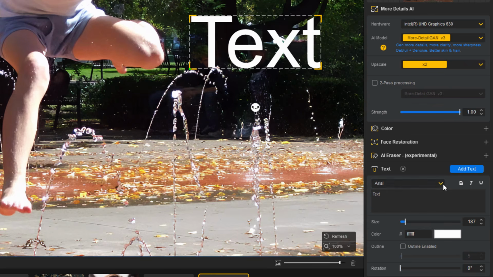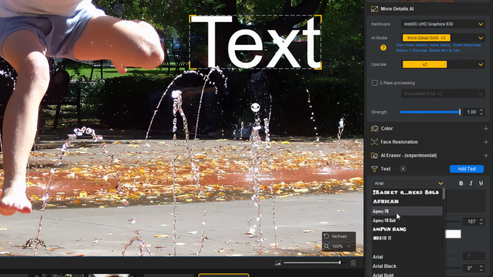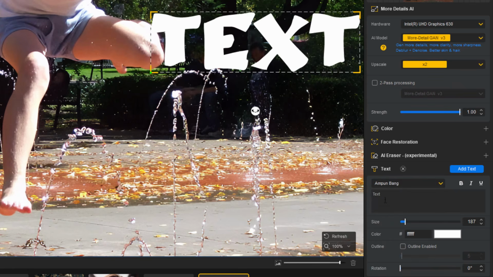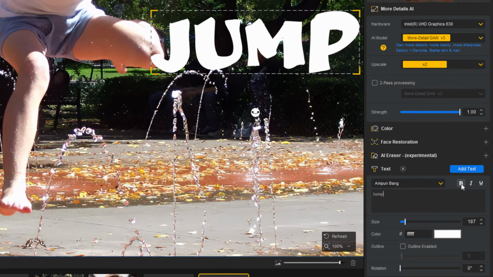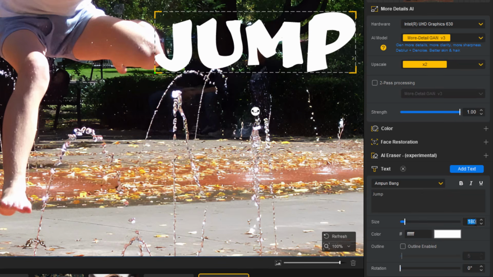Then down below here, we can come in and choose different typefaces. There we go. You can change what it says by typing it in right here at the text box. Let's make that say jump. You may have bold, italic, underline. Here's your type size. So if you want to be real specific, you can do that as well. And you can also type in a specific type size if you want that.